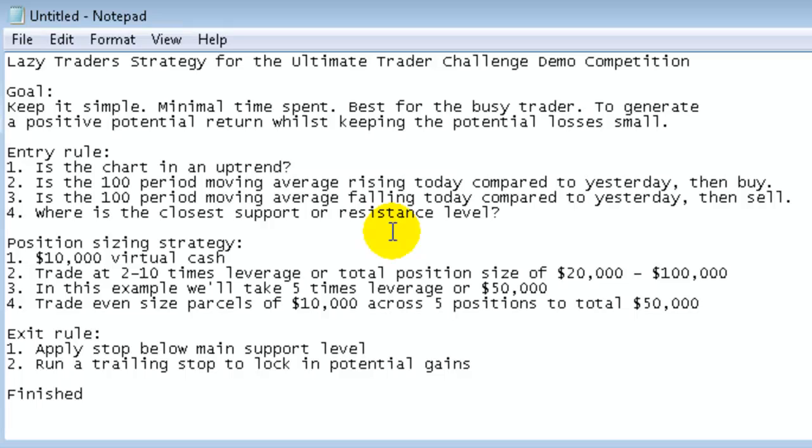Now let's have a look at the position sizing strategy for this particular method. First of all, you've got $10,000 in virtual cash when you start off this demo challenge. Now we're going to look at trading at 2 to 10 times leverage, or your total position will not be more than $20,000 to $100,000 in total positions. That's 2 times leverage, and that's 10 times leverage.